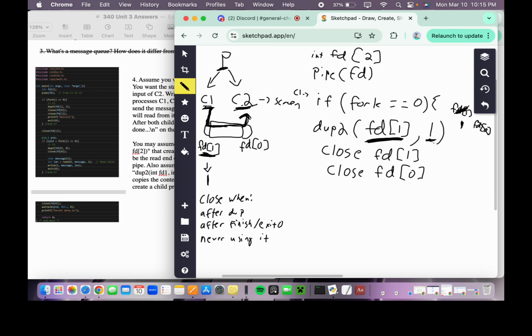So we close FD1. Since we duplicated it, everything can be used with 1. There's no need for 2 file descriptors that have the same purpose. We close FD0 because we didn't even use it in the first place. I believe you could probably even have done it over here too, because there's no need for it in the first place. You can't do it in the parent just yet, because then it would take into effect for all children, and C2 is still going to need it.